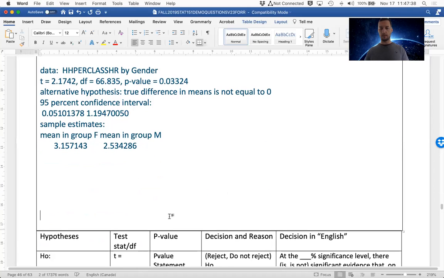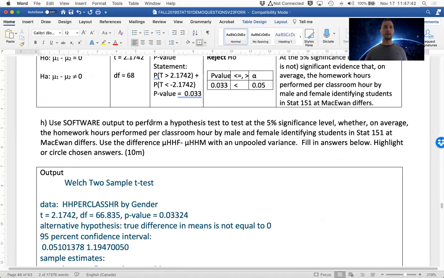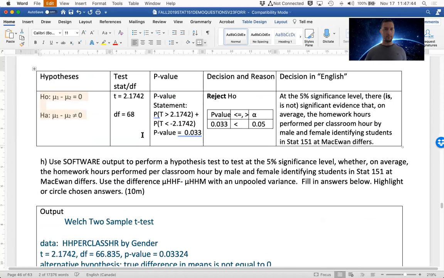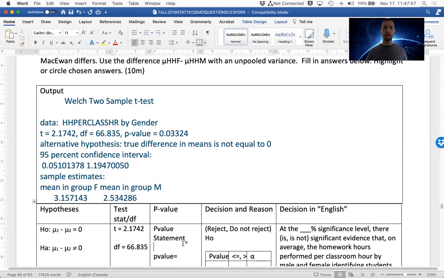All right, and now we can write up some of the conclusions about this based off of what we have. Okay, so here the hypotheses for this test are going to be exactly the same. Our test statistic is again 2.1742. Our degrees of freedom is now 66.835. The p-value statement is going to be exactly the same as it was above.